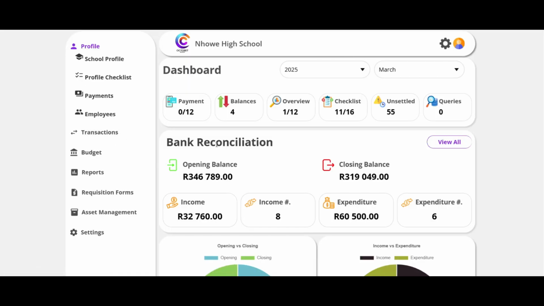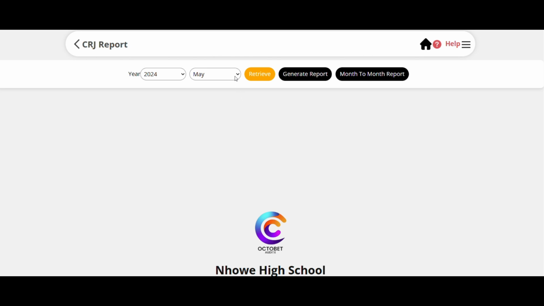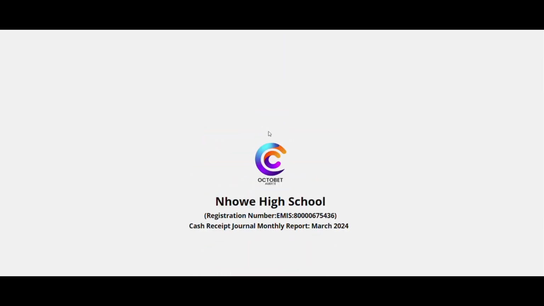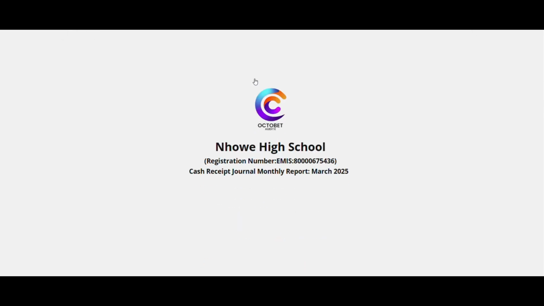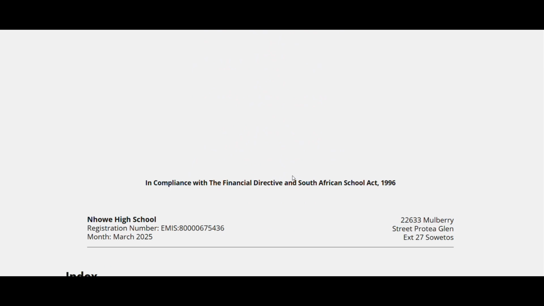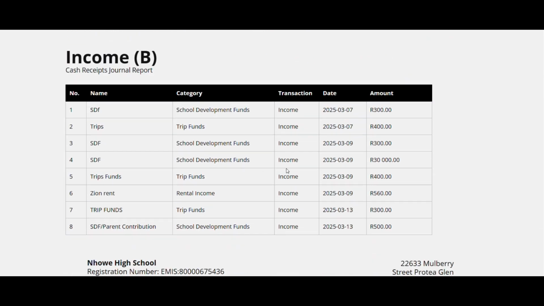Let me just check if there is another thing. So all those incomes that we have recorded, if you want to see them in detail, you can come here with written reports and come here cash receipts journal. So I click cash receipts journal here. I'm going to select which month, March, okay, and then I click retrieve. All right, so I retrieve, but this is 2024. I want 2025. I click here and then I retrieve again. So now here is 2025. So I want to see if whatever that I've added already is there. So there you go. Everything that I've added is actually there.